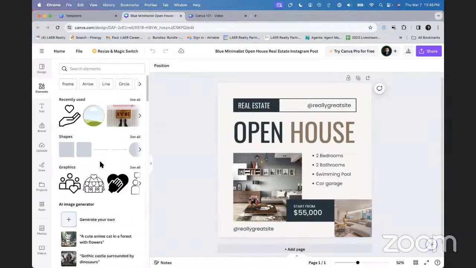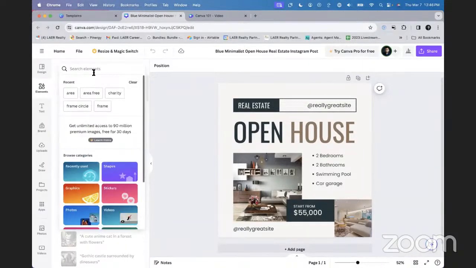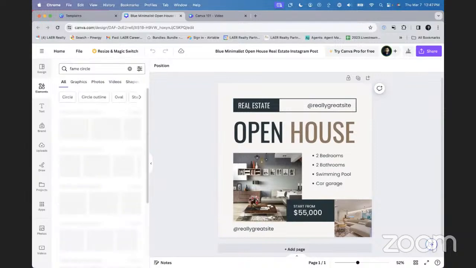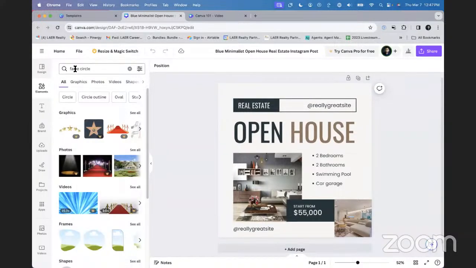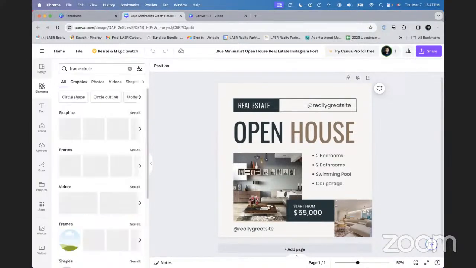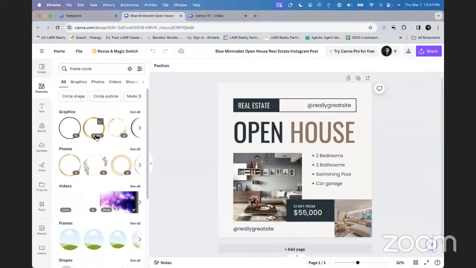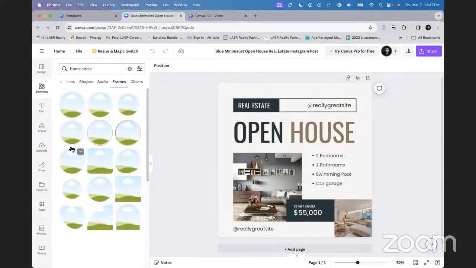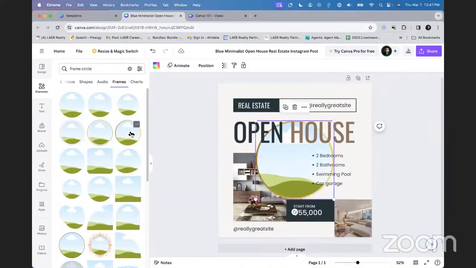But you can always do a search. So for example, if you want to add your picture to this design, you want to add a frame and you want it to be a circle, just search "frame circle." And we have some circle frames. We have these actual frames, and then we can choose one of these. So I'm going to click on one of these, and now it's added to our design.